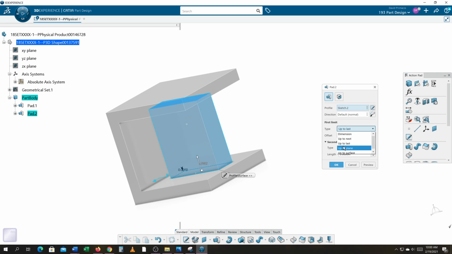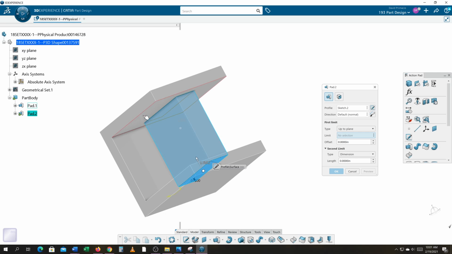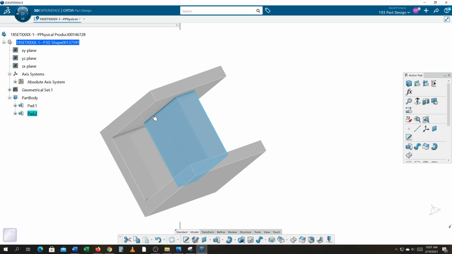Up to plane. Pick the plane here. Select OK. Now I'm truly linked to that plane.